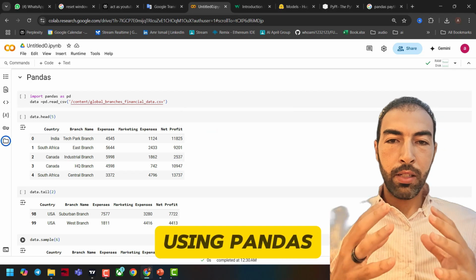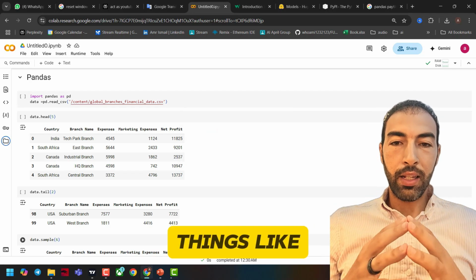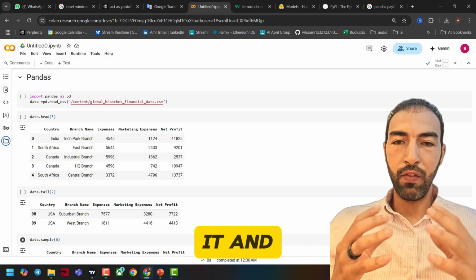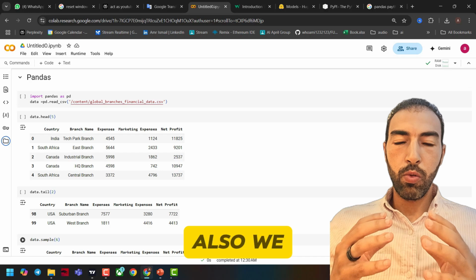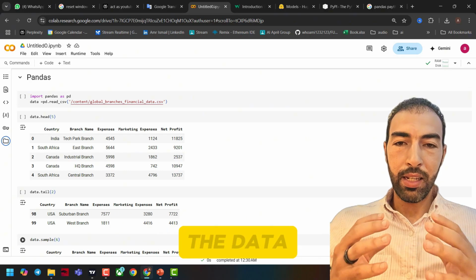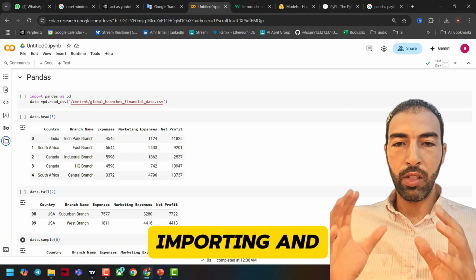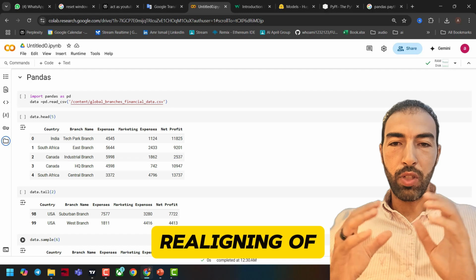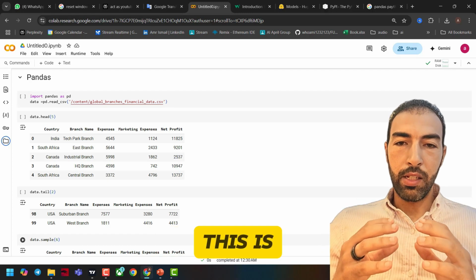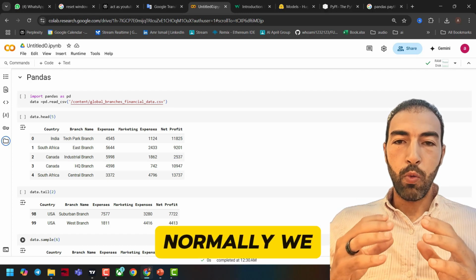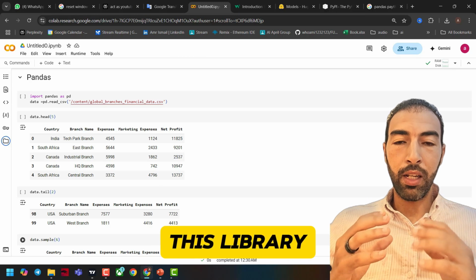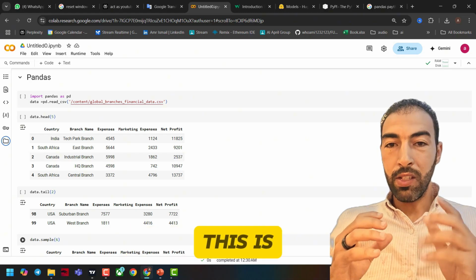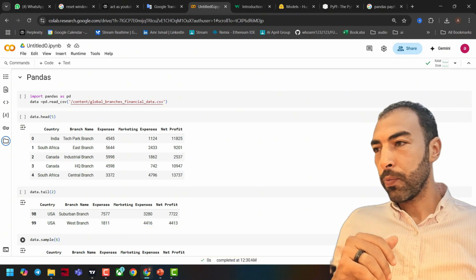We use Pandas for a lot of things like data cleaning. The messy data, we will clean it and filter it. Also, we can analyze the data, do importing and exporting, and realigning of some data. We will use this library a lot in AI, so please concentrate with me. This is a very important session.